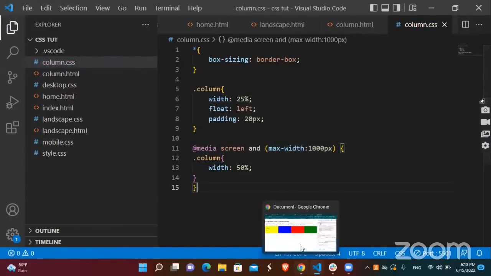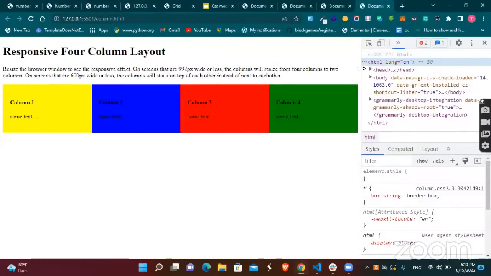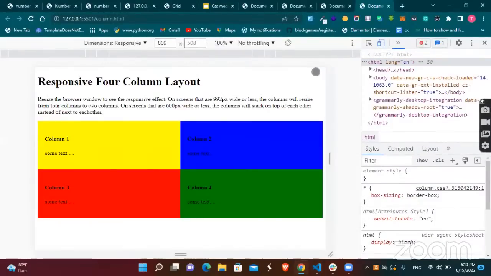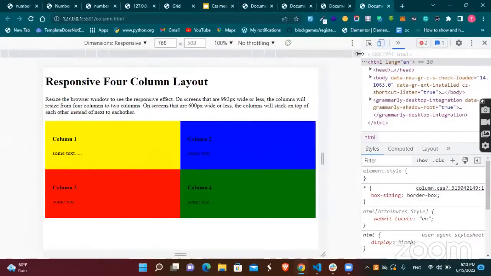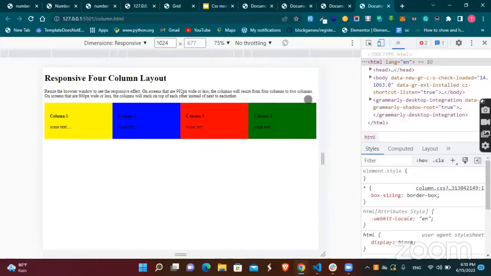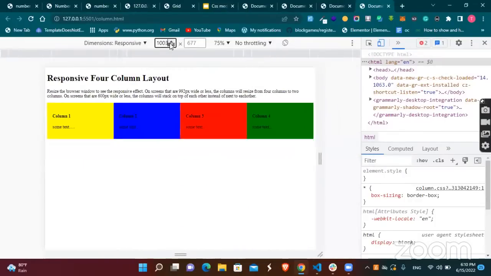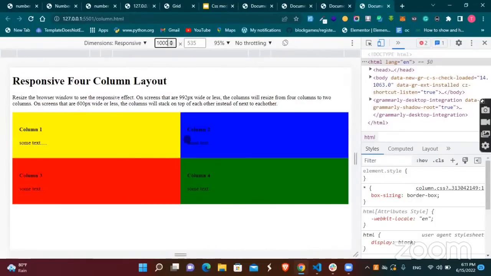So with 50, I come back here, then let me do this so that you can see. Once it gets to 1000, it drops. It becomes 2, like 50. That's what happens once it comes to 1000. That's one powerful thing about media query. You can style your thing down.